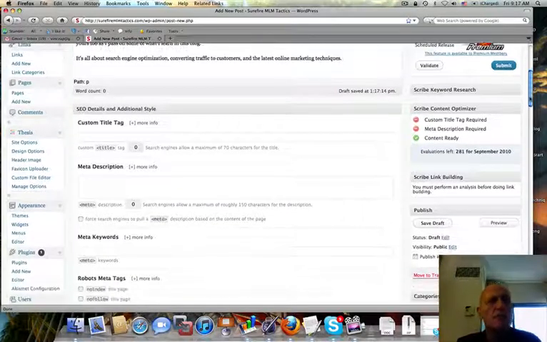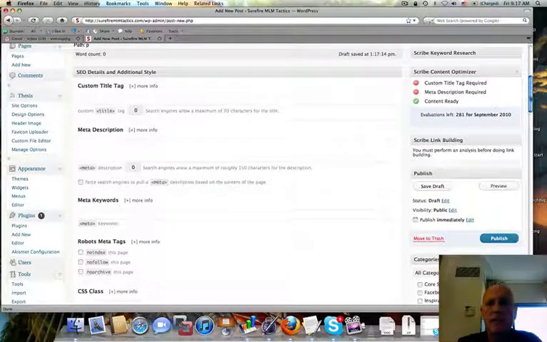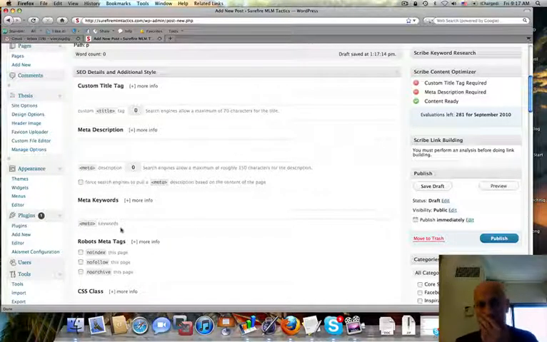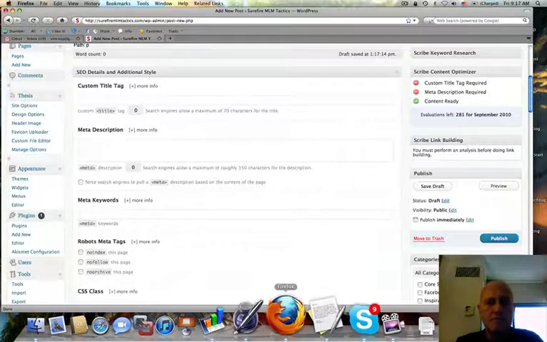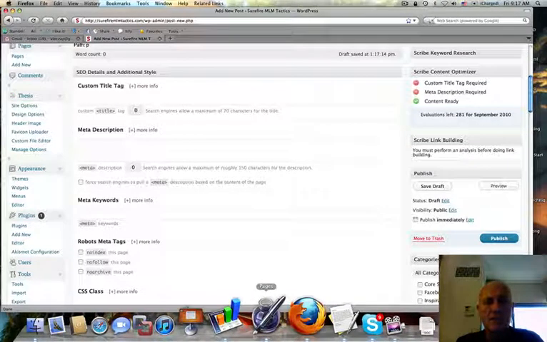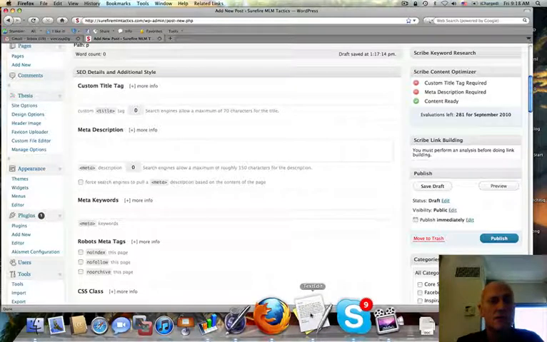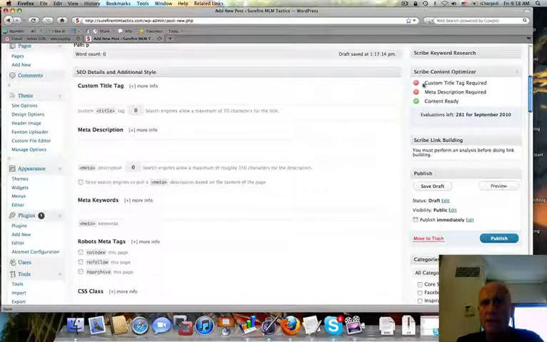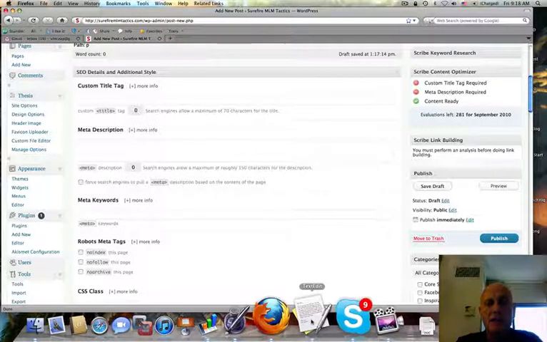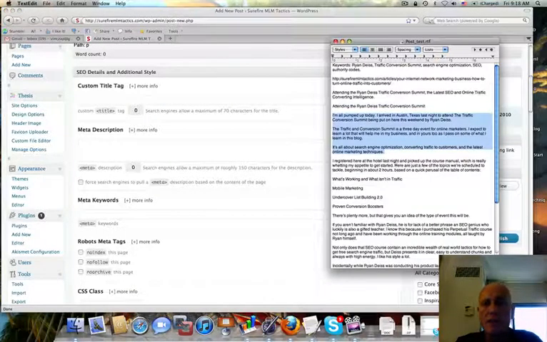Now, typically for a post, you'll also want to add items such as a custom title tag, meta description, meta keywords, and these are all basically items that search engines are concerned with. It will help them find and categorize your posts. So notice over here on the right hand side of the screen where the Scribe Content Optimizer section is, there's a red bar showing that the custom title tag is required and the meta description is required. So it's flagging those items already, so I know they're missing, so I'm just going to go ahead and complete those.